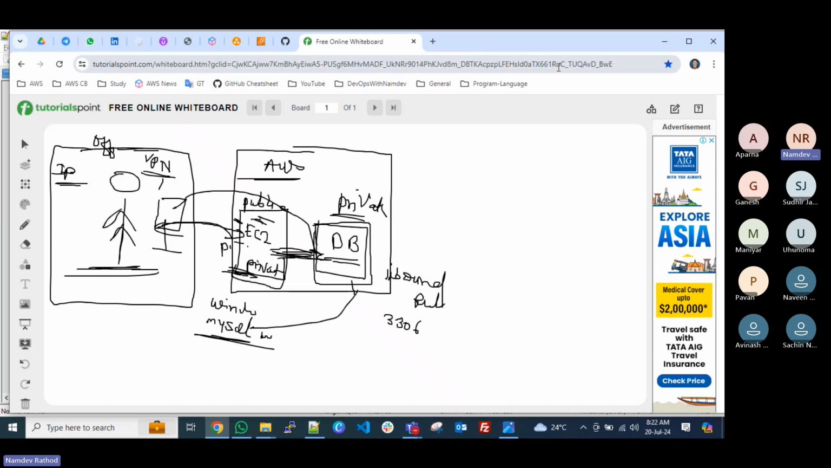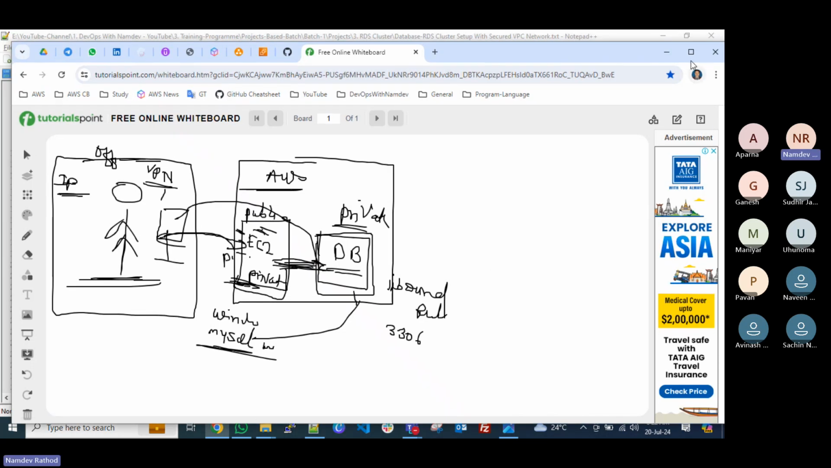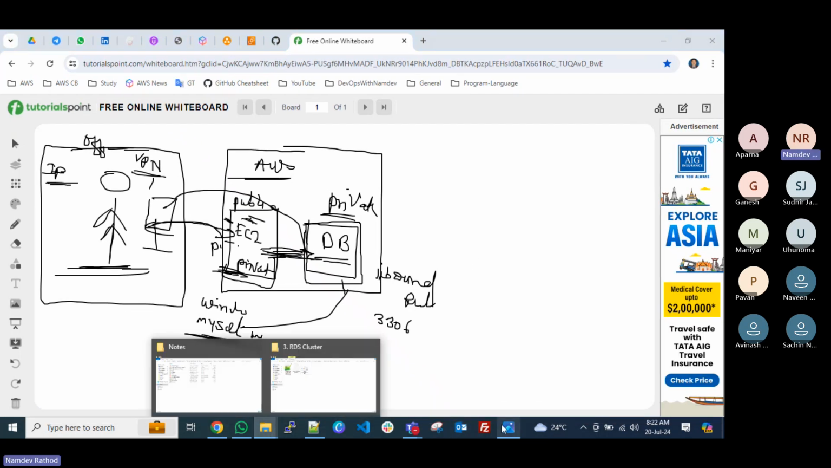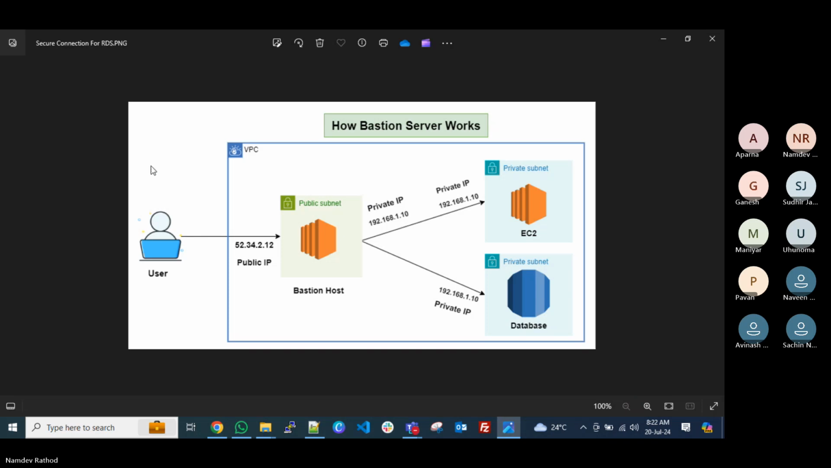It's the same explanation as in the diagram. As a user, we are sitting in the office premises. We need to connect to our VPN first. From the VPN, we then access this EC2 instance. Once this instance is accessible, from within that EC2 instance we can try to connect to the private database. Now, to allow connectivity between this office premises and the EC2 Bastion server, we can open an inbound rule in this security group for the VPN IP address.